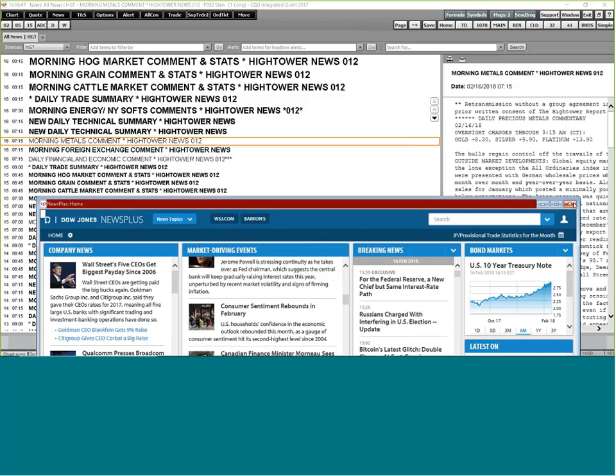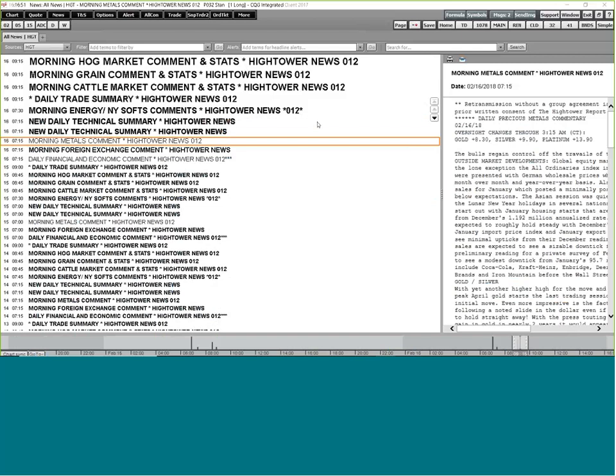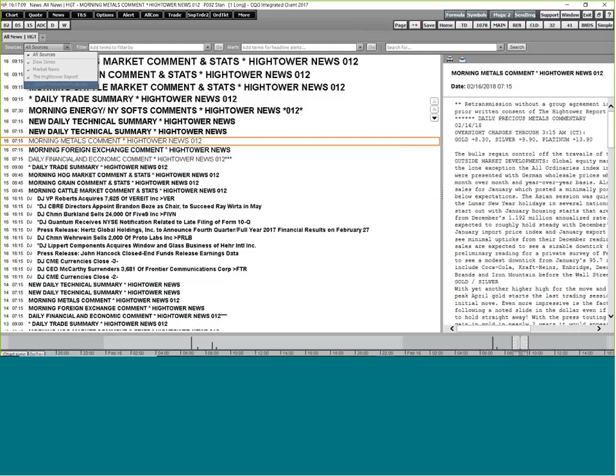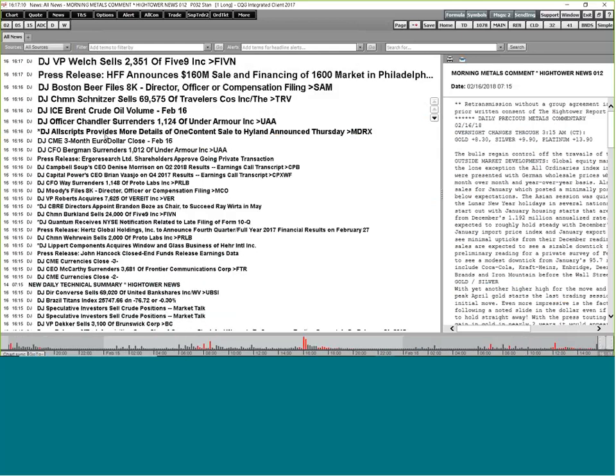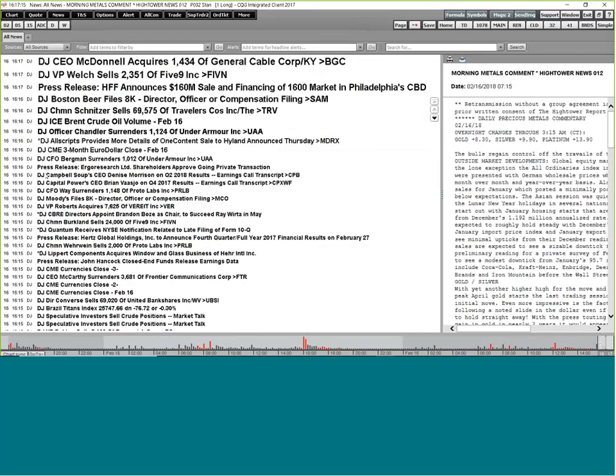And again, djnewsplus.com will also get to it outside the CQG integrated client, so you can use it with the other interfaces. You could probably pull it up on your iPhone as well. Again, I'm going to go, this is Hightower. I'm going to go back to all sources, and you get all of the news from Dow Jones, and you can see that they're marked Dow Jones. And actually, your Hightower news will be in there as well.